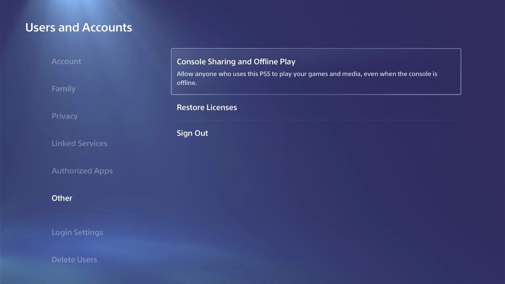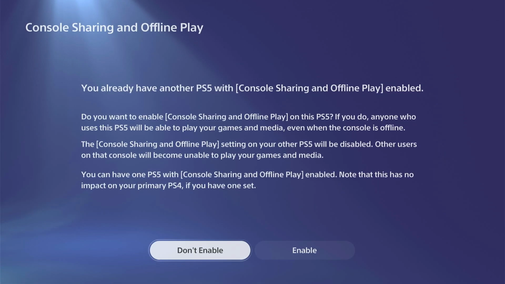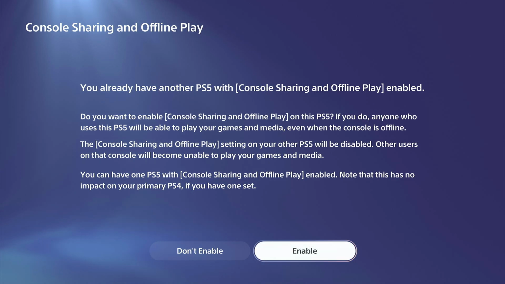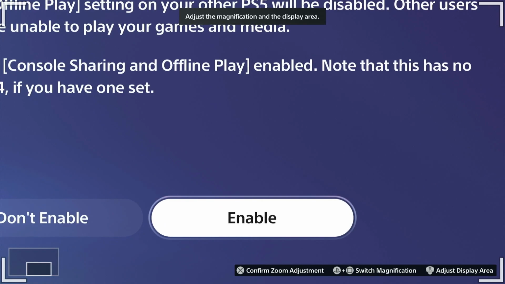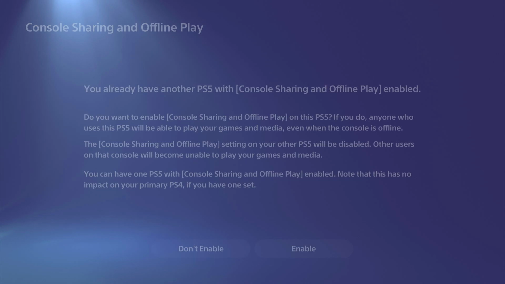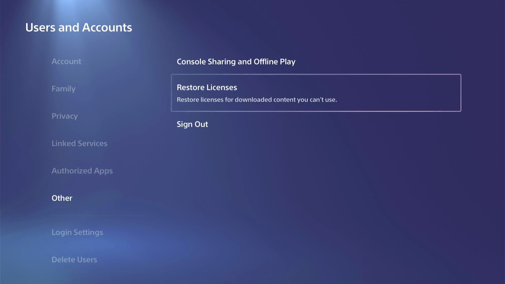Now make sure you also have this selected to console sharing offline play right here. So if you ever lose internet connection, you can still play your PlayStation 5 games offline. And that might be one of the reasons why you're getting a lock symbol or something next to your games. So go to enable right here for your account. This will also share your games and PlayStation Plus with every other account on your PlayStation. So that should eliminate the lock screen issue for most people.